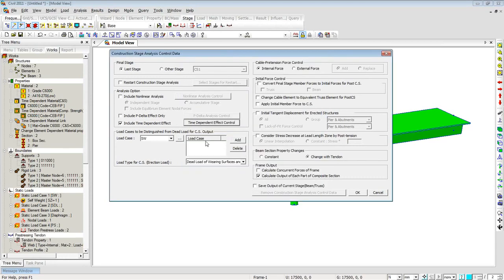and then all the loading that you will apply in this construction stage model will be lumped together under CS dead load, that is construction stage dead loads. But if you want to extract a particular loading out of this lumped loading, you can choose that loading and put it under CS erection load, that will fall into the category of bearing surface and utilities.